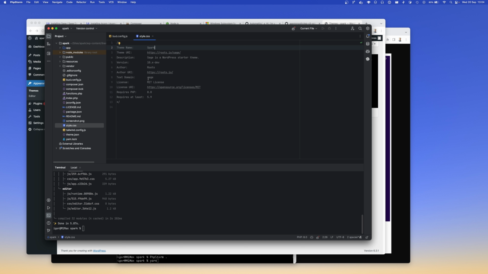Text domain, we can leave as Sage. It's basically for translation and everything. Not sure we are actually going to go through translation in this tutorial series, but maybe later, if there are enough requests for this, I could add it at the end of this series, how to translate the theme, how to make it multilingual.